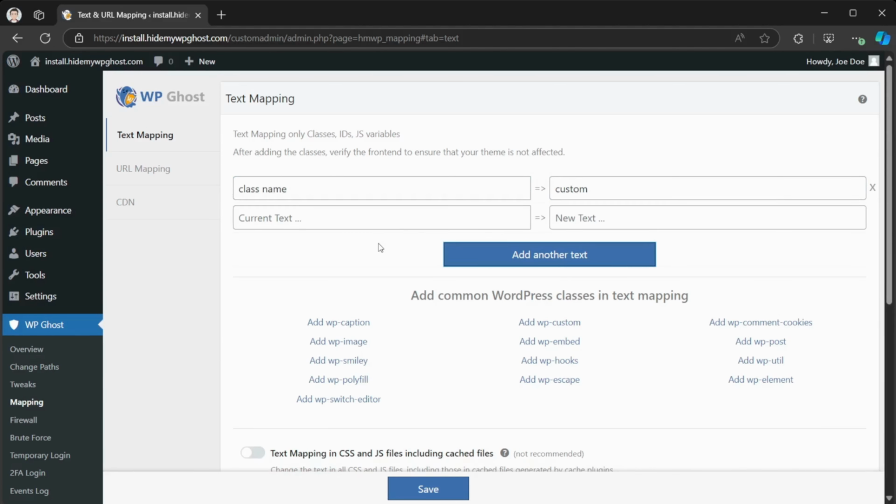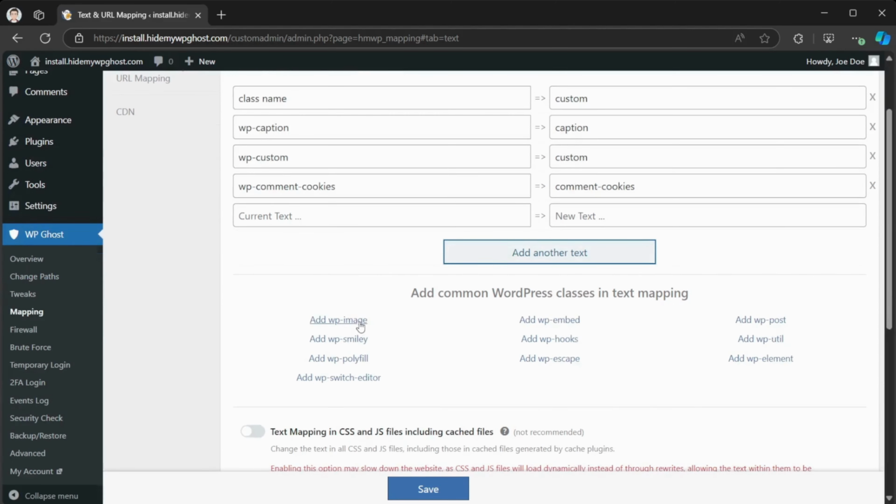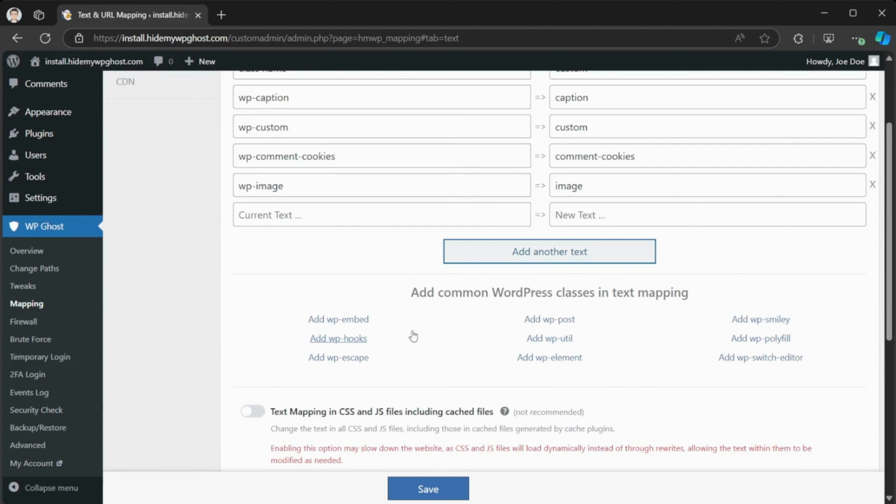WP Ghost also provides a list of predefined class names, allowing you to select and apply them instantly, simplifying the process even further. However, keep in mind that some classes might be tied to JavaScript or CSS files. Changing these could impact your site's functionality or design. For example, the WP Post image class is crucial for WooCommerce product variations. Altering this class will stop the image switch when selecting product variations.